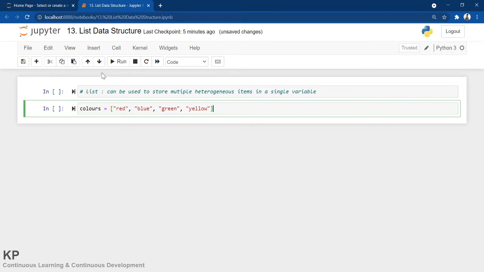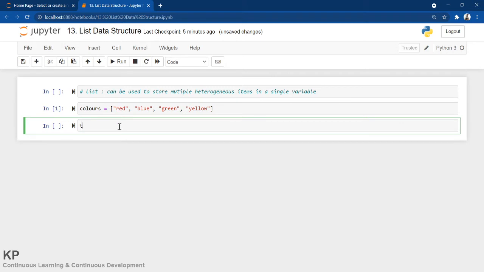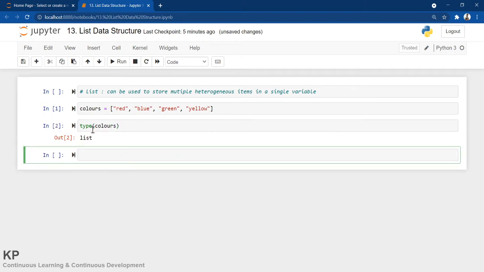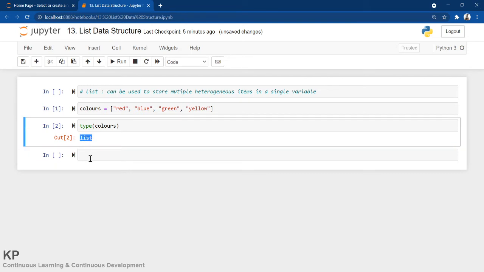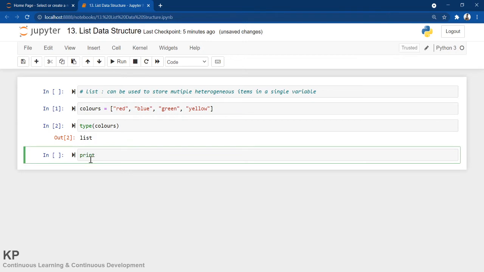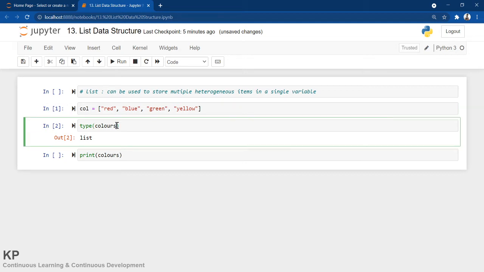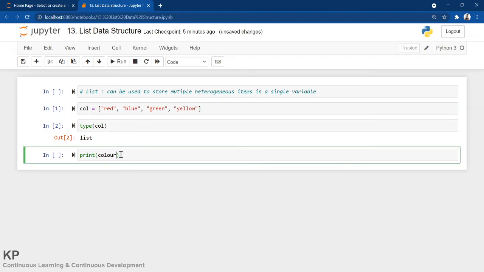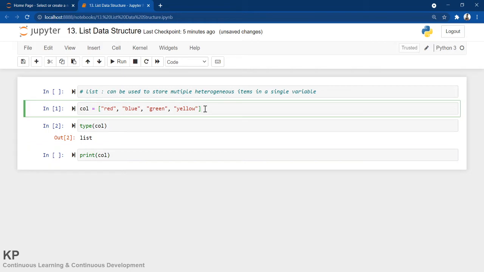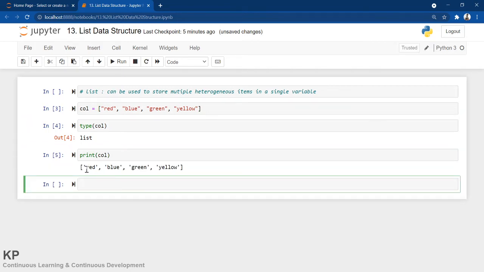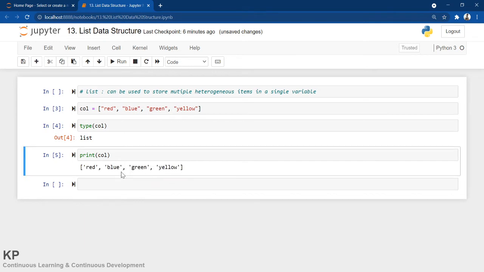Now let me execute it. I'm just running it. And now if you check what is the type of colors, it is a list data type, or list data structure. So how to print? Simple, just do print and inside that colors. This is very long, so I'm changing the variable name to col and executing again from the very starting. See here, this is the list printed.